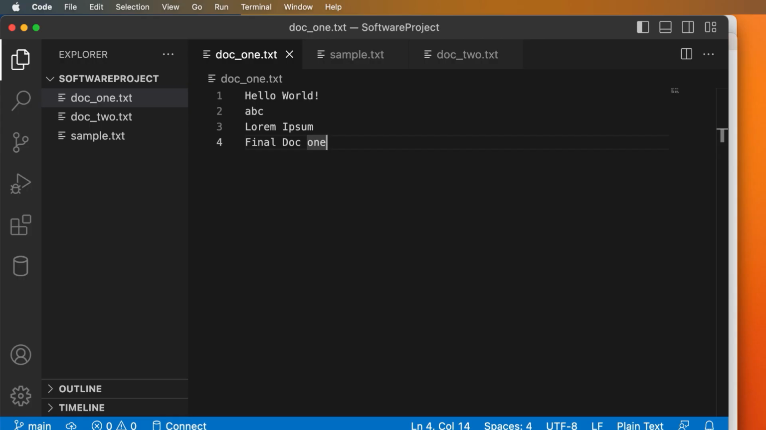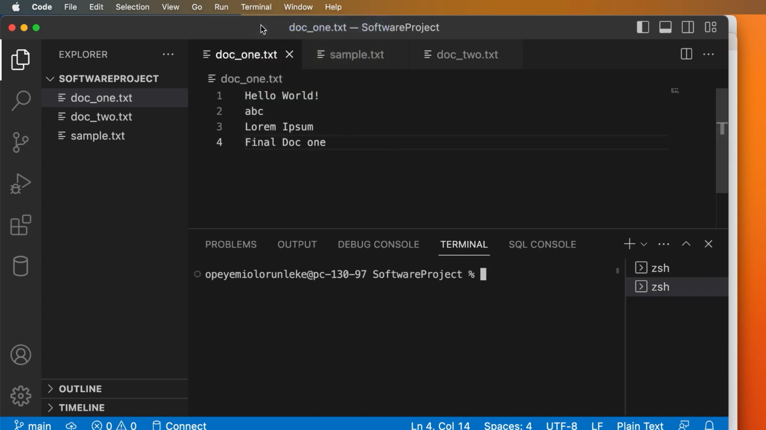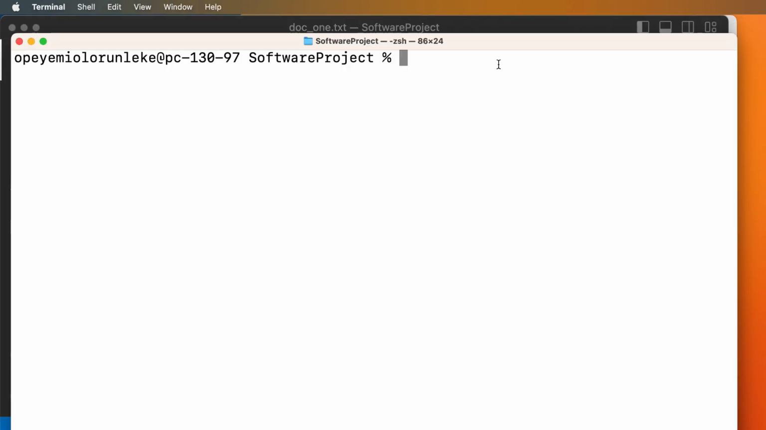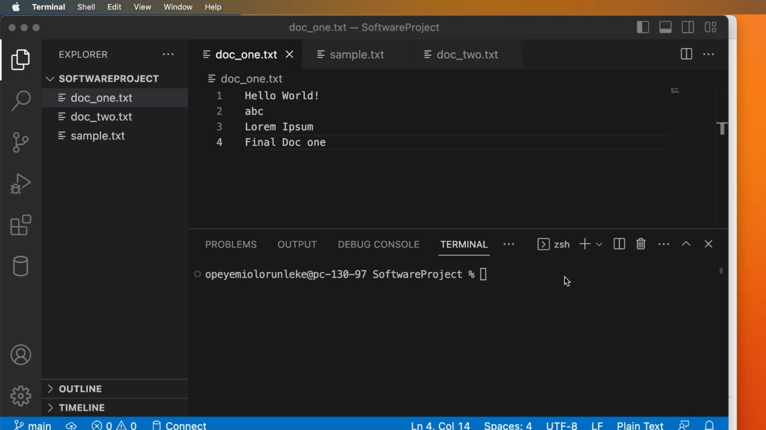Right now I'm in Visual Studio Code, and I'll be using the Visual Studio Code terminal instead of the default terminal on Mac. Before, I was interacting using that one, but I'll no longer be needing it. The reason is just to make everything more interactive. Now, for Windows users, you might have to continue using Git Bash.